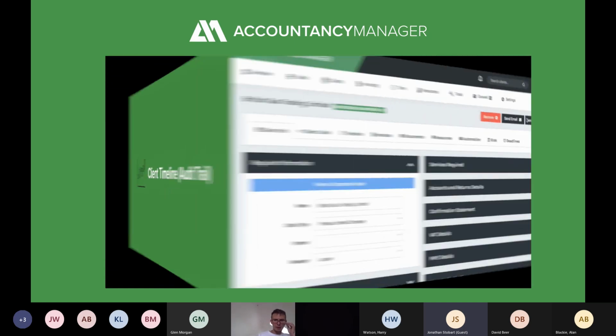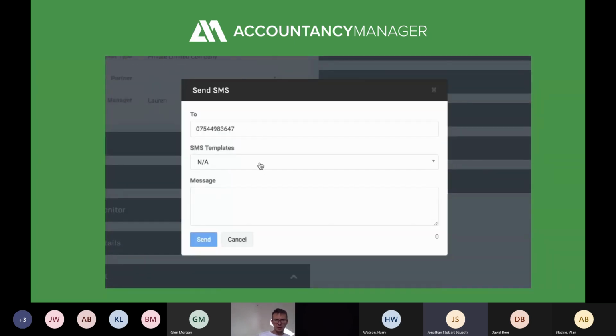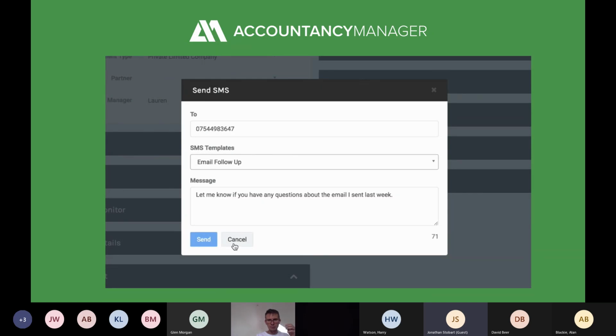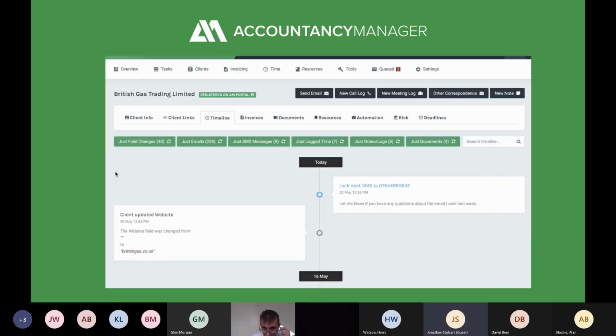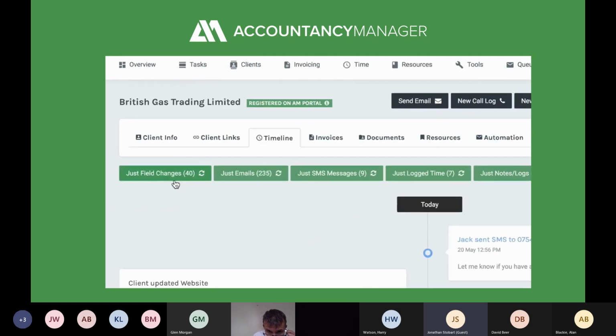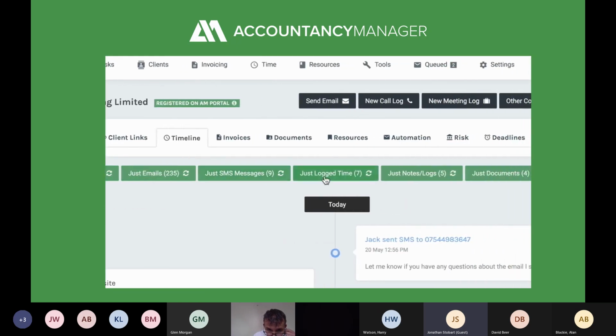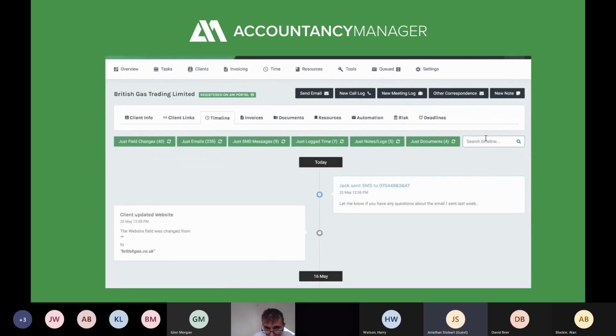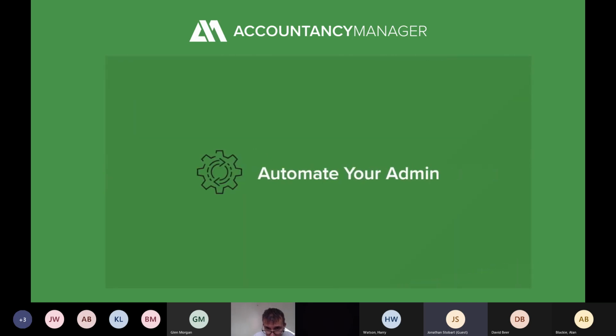The client timeline, lovely little feature, and lots of clients really like this. It's basically an audit trail of all your communication with a client. It details emails that have been sent, documents that they've signed, any changes or updates to their details in their client portal that they might have made, and of course text messages that you might have sent to them.